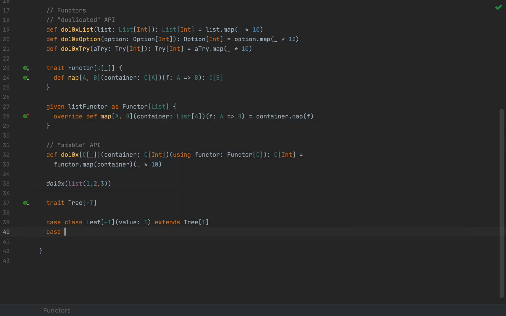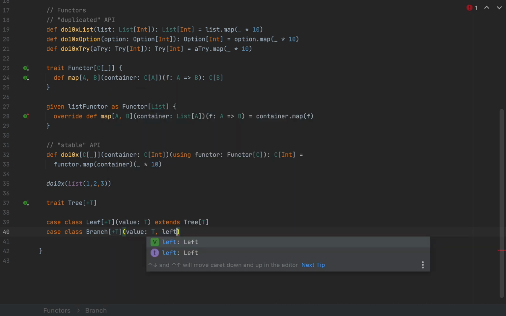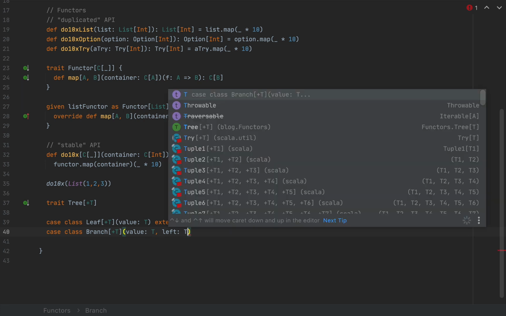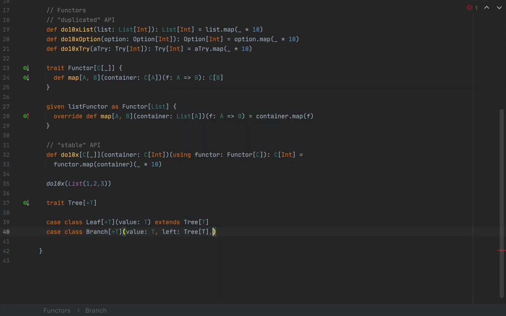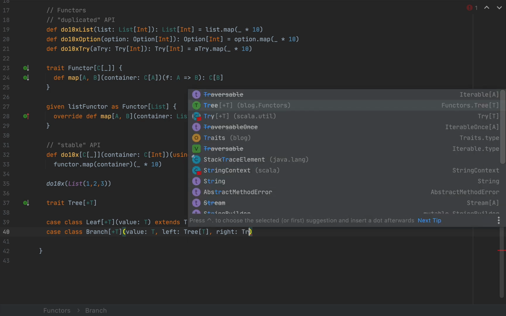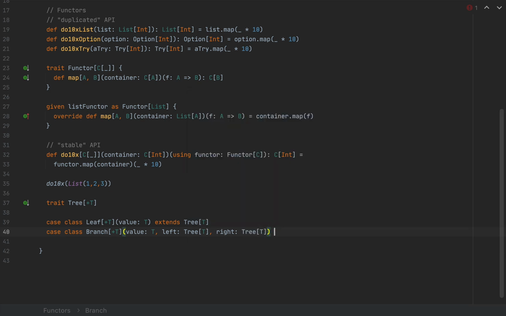So I'm going to define case class Branch of plus T, and this will be a value. This will contain a value of type T, a left node of type Tree[T], and a right node of type Tree[T], and this extends Tree[T].